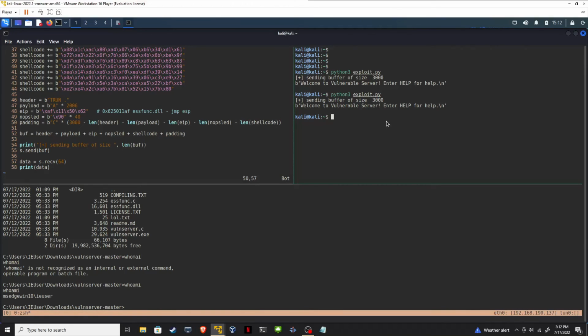Alright guys, there we have it. I hope you enjoyed this. If you did like this, I'll make more videos. VulnServer is a very cool application. There's multiple ways to get remote code execution. This was a vanilla buffer overflow.